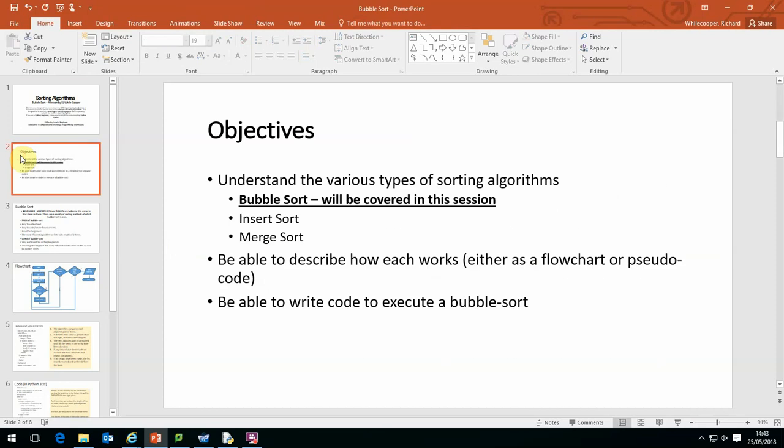So we're going to be looking at bubble sort today, but in the future we'll be looking at insertion and merge sort. Hopefully by the end of this lesson you'll be able to at least describe how this sorting algorithm works, either as a flowchart or pseudocode, and be able to write some code to execute it. I'll be using Python to do that. So if you're a Python programmer, this is for you.